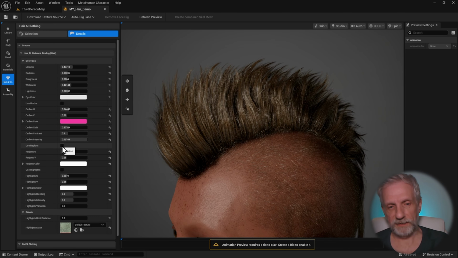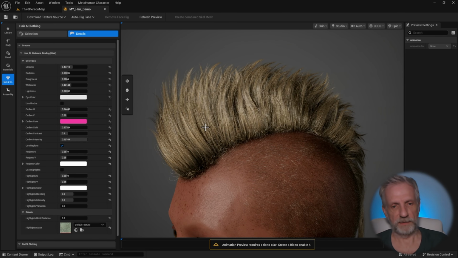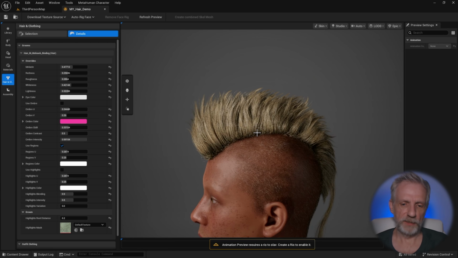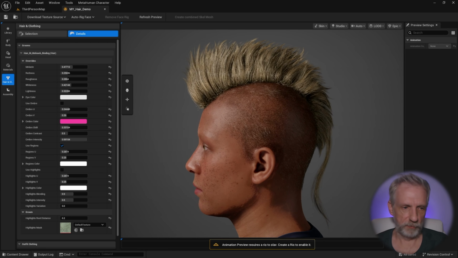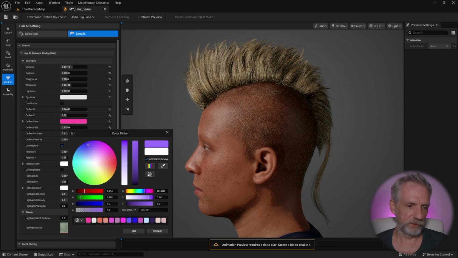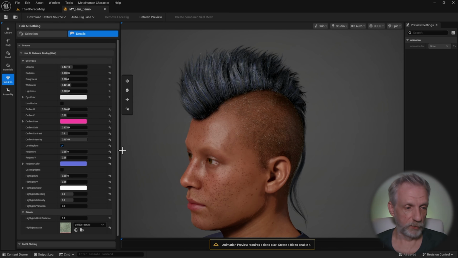So regions is a similar thing, but it doesn't affect the tip of the hair. It affects other regions of the hair. And I think it greatly depends on the actual hair prop where that kicks in. So the idea is the same. Let's go and pick a different color, maybe something like blue here. And you'll see most of it is turned blue, but the moment I play around with the U and V sliders here, we'll see that the blueness seems to appear or disappear in different sections.